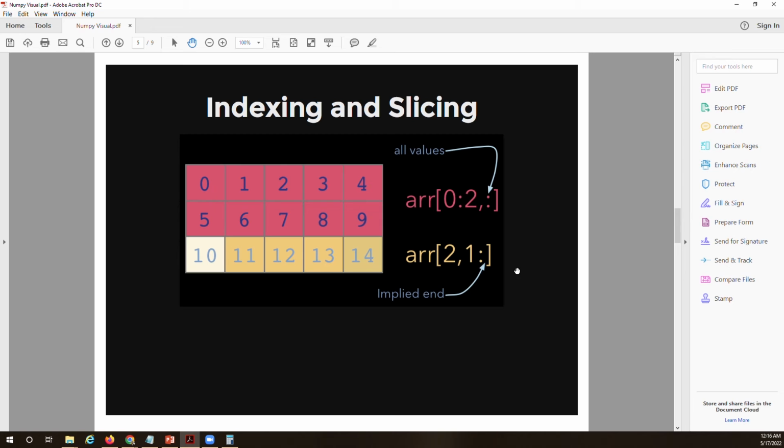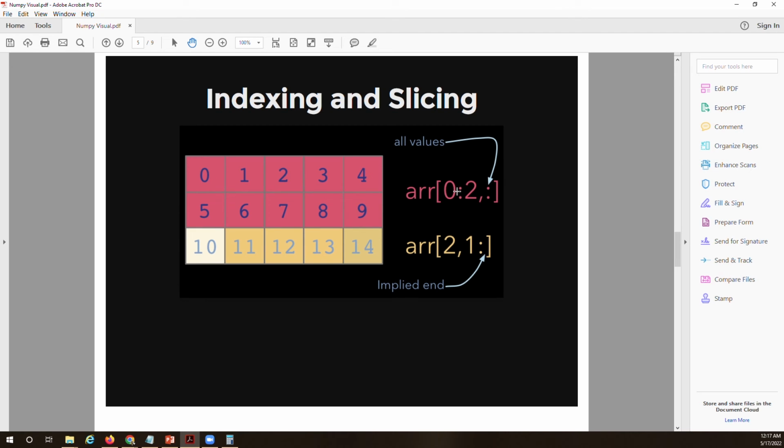So let's take a look here. We have a two-dimensional array, okay, and when we mention 0 to 2, this 2 is not inclusive, so 0 to 1. Remember, 0 to 1 includes row number 0 and row number 1, so that's why it's indicated with red shade. Then comes the column area, after the comma. When you don't mention anything in the column area, it includes all of it, right?